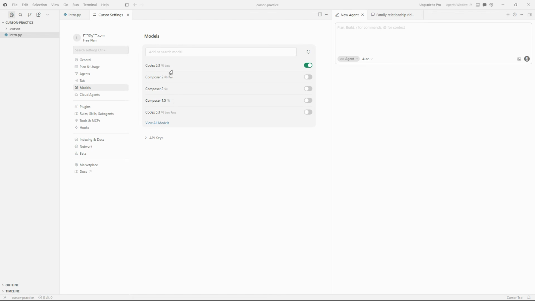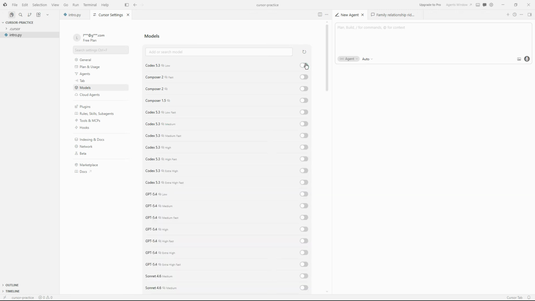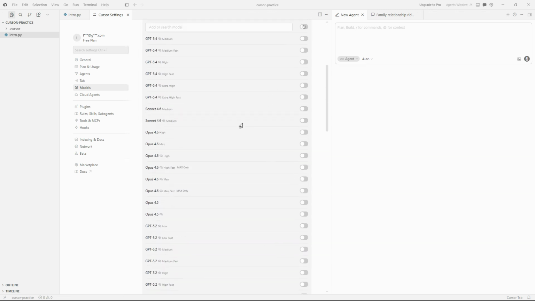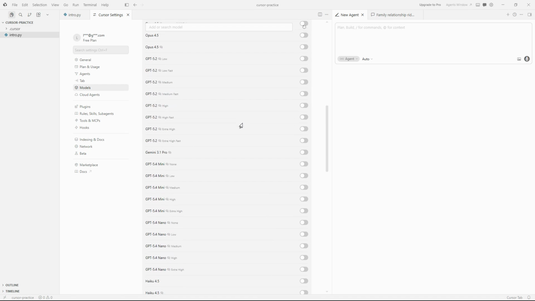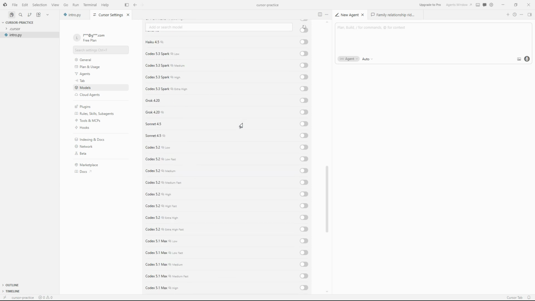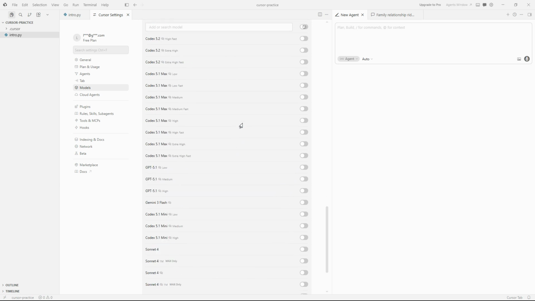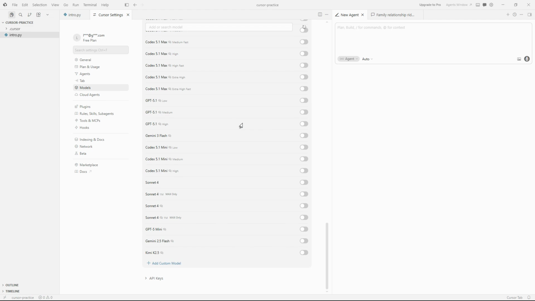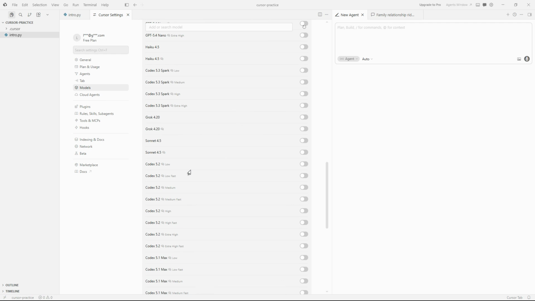Once you're in the Models area, look for Grok 4.20 in the list of available models. Depending on your version of Cursor and how your account is set up, the model may already be visible but simply turned off, or it may appear as an option you can activate. If you see a toggle next to Grok 4.20, just switch it on. That toggle is the key step here. Turning it on tells Cursor that you want to use Grok 4.20 as part of your available model options.